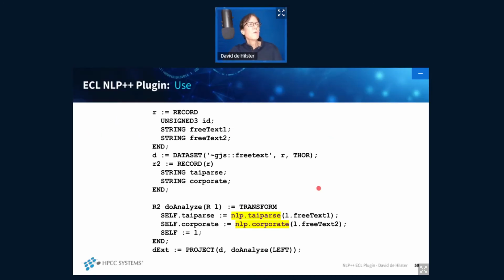How do you use the plugin? Well, this is, again, our very first pass at it. It will get even better. But this is our first shot at testing the alpha internal program for NLP, the NLP++ plugin. You can see up here, there's a record with free text. Let's say there's text here and there's text there, and it's got an ID. Well, we're going to pull in some real data into that record. That's what ECL does. And we got this other record.